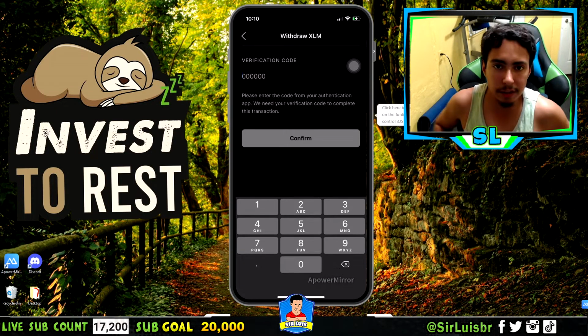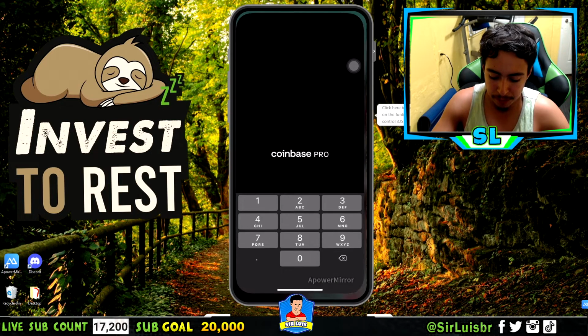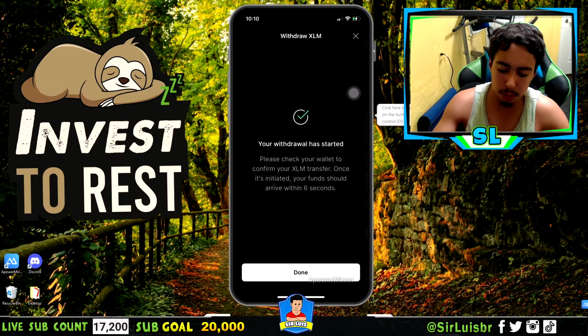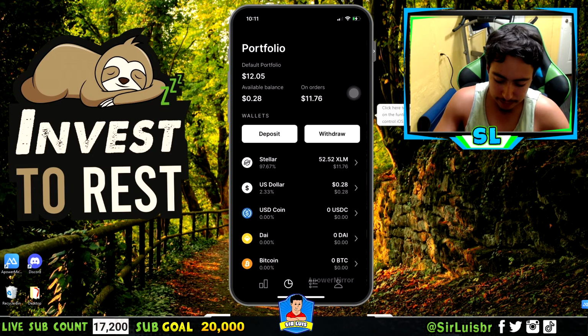And then you're going to put your verification code. If you have 2FA, you just type that in. You just go to the app and then you just type in the 2FA. So I just did my 2FA. I clicked confirm. So it says right here, your withdrawal has started. Then all you gotta do is click done. And then like I said, guys, XLM is super fast compared to many other cryptos out there. So it should take less than a minute.